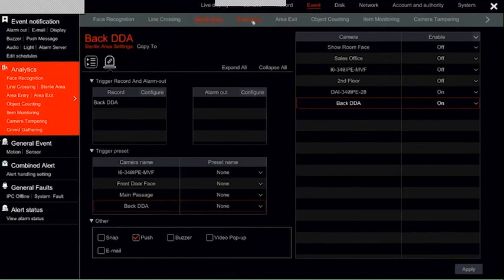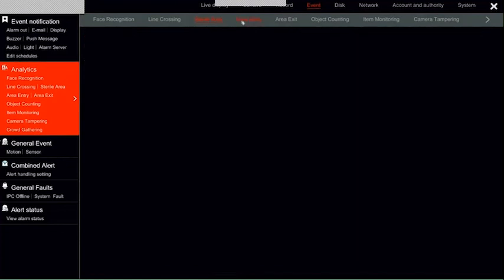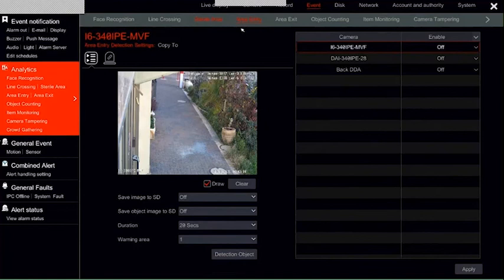Area entry and area exit are also two types of analytics. In the next version, they are going to be merged together with the sterile area, because actually it's a part of the sterile area. Sterile area means that any motion within the sterile area will trigger the alarm. But we can say the area entry says that only objects coming into the sterile area, the ROI, will trigger the alarm. And the opposite is the area exit, meaning that only objects leaving the ROI will trigger the alarm.